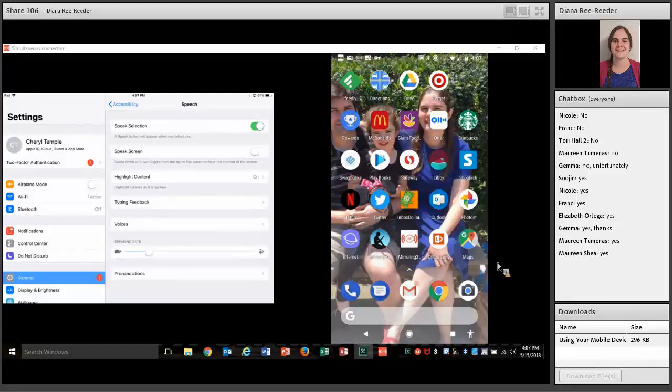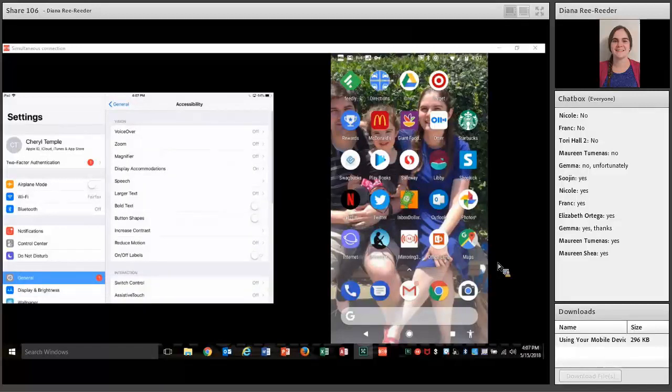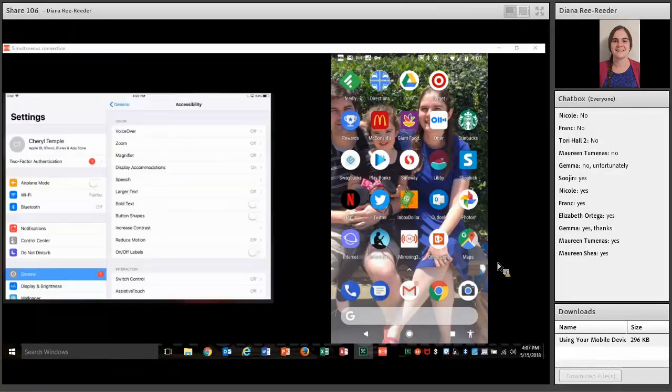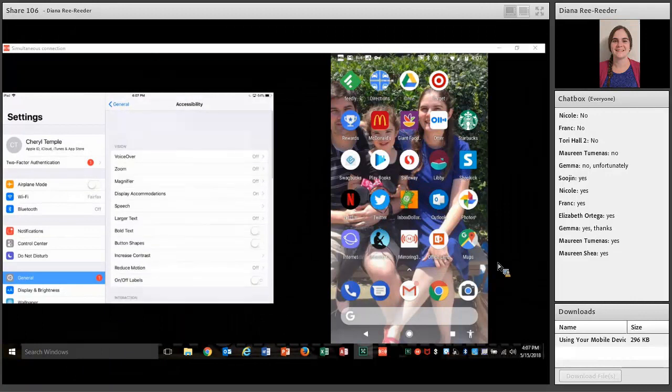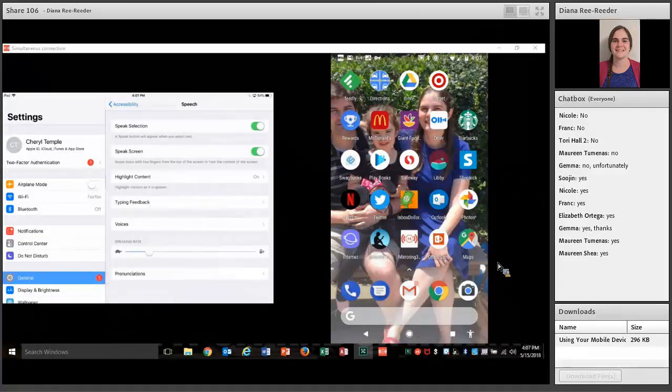I apologize about that. So we can also do Speak Screen. And when you turn that on, I'm still under accessibility speech. I'm going to go back one other place. It feels like my pitch is wrong. Nope. So now I'm in speech. I'm going to Speak Screen, and how you activate that is you swipe down with two fingers from the top of the screen to hear what's on there.